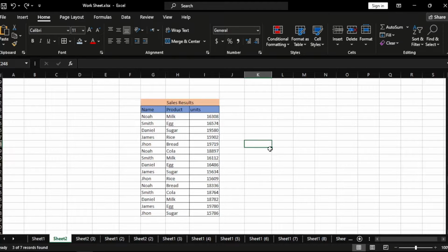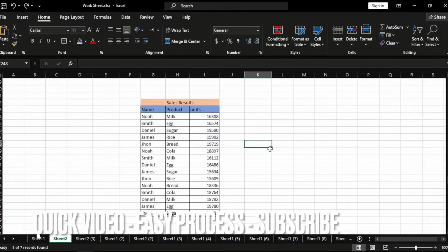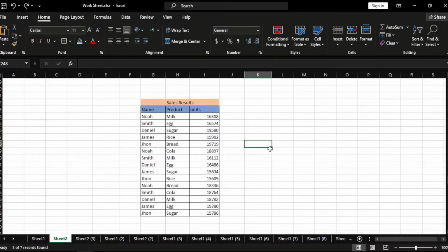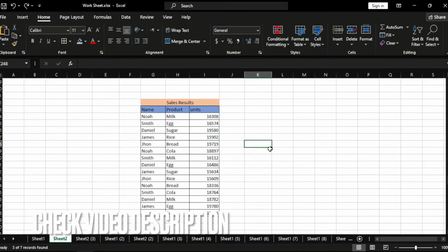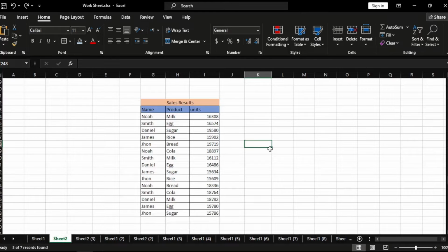Why would you want to know how to make special conditional formatting in Excel? Well, maybe you want to format many data in the same column. So today I am going to show you how to make special conditional formatting in Excel. Check the video description and I will try to leave the written instructions.